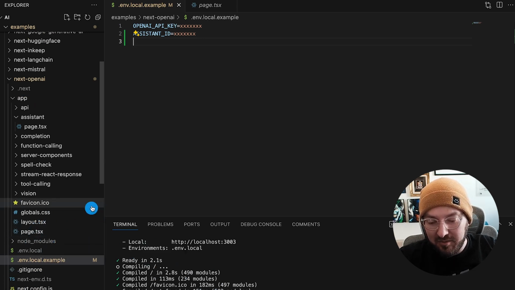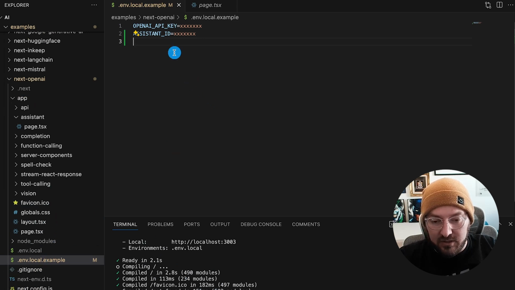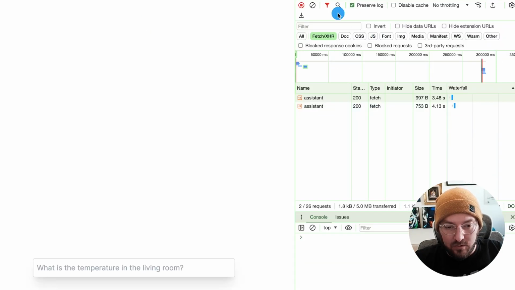PNPM or NPM. The other thing you're going to want to do is put in your OpenAI key as well as your assistant ID. Remember, this is what we copied into our clipboard from the OpenAI platform. Now that we have that and we have this running, we're actually just going to go to the page and see what's happening. And if we come over here, just remember that it's localhost and then the assistant URI.